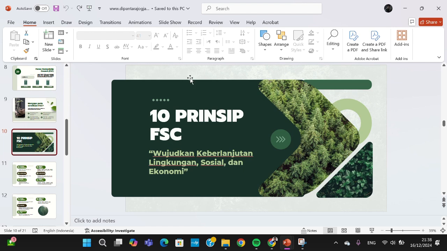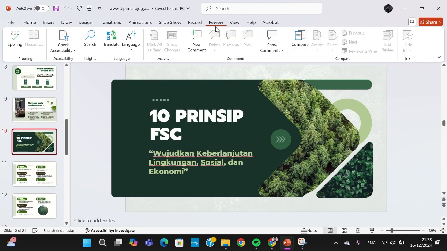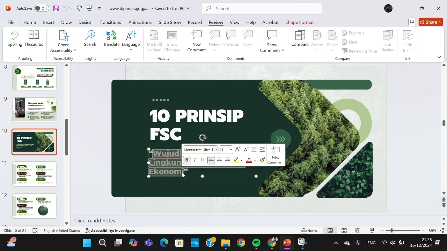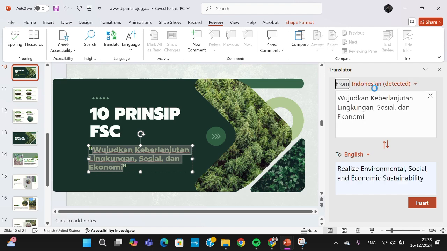So if I want to translate some sentences or tags in the Microsoft PowerPoint, we can go to the Review tab right here, and then we can use the translate feature in this review menu. I'm going to select the tags I want to translate, and then we can simply click on translate, and then I'm going to select Indonesian right here. It's automatically detected actually, so I don't need to change it, and I'm going to translate it to English, and we can click on Insert.